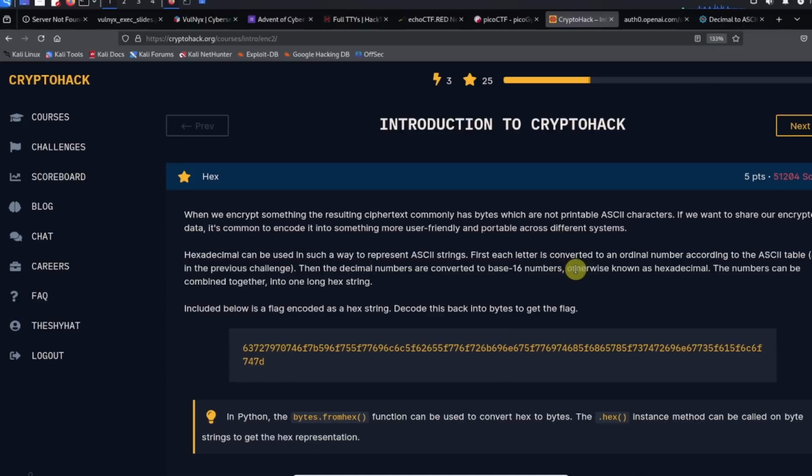First, each letter is converted to an ordinal number according to the ASCII table, as in the previous challenge. Then the decimal numbers are converted to base 16 numbers, otherwise known as hexadecimal. The numbers can be combined together into one long hex string. Included below is a flag encoded as a hex string. Decode this back into bytes to get the flag.